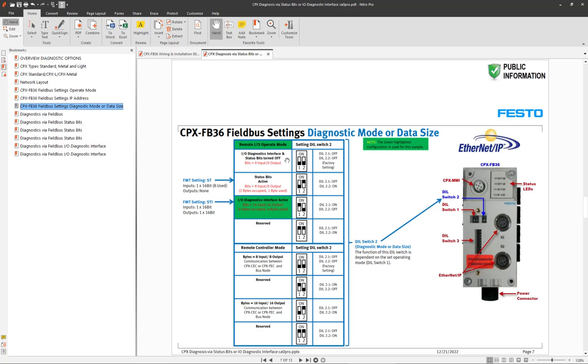So by default, the status bits for remote I/O are turned off. So this DIL switch 2 right here, both switches will be down, and therefore you have 0 diagnostics working. Okay, which is, as I described earlier, a poor situation. Some applications might have that as an acceptable situation, but in 95% of the applications, you really need the diagnostics.